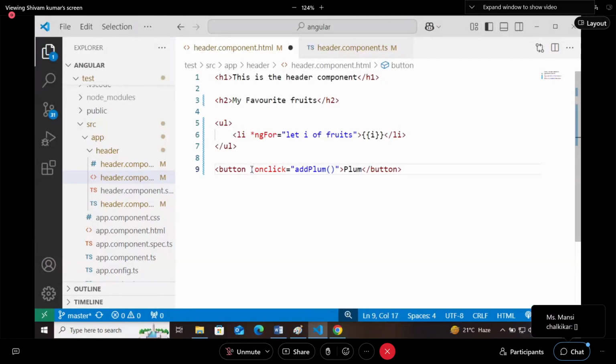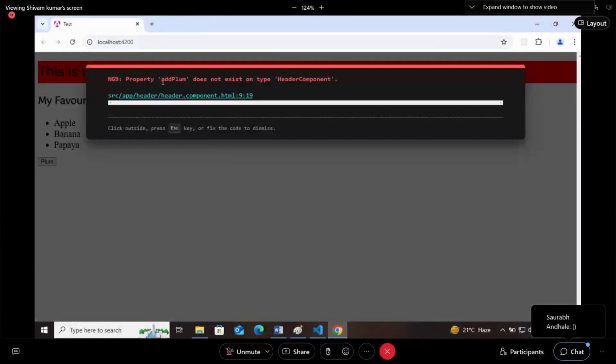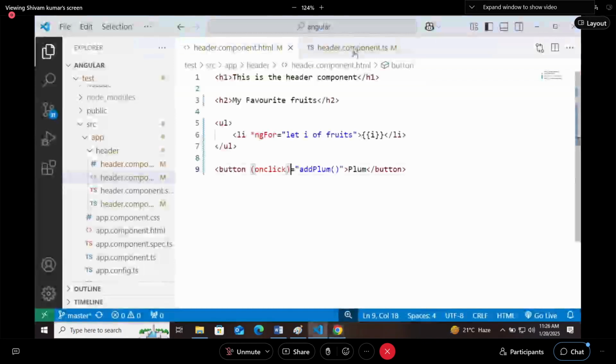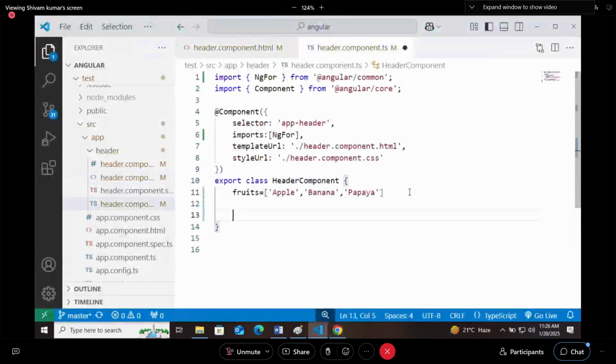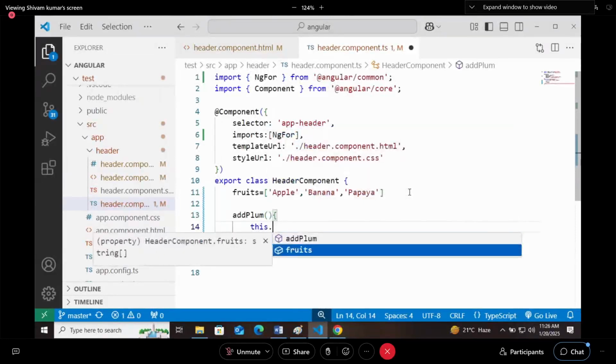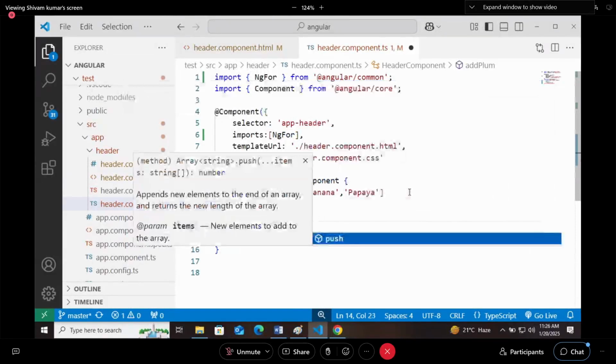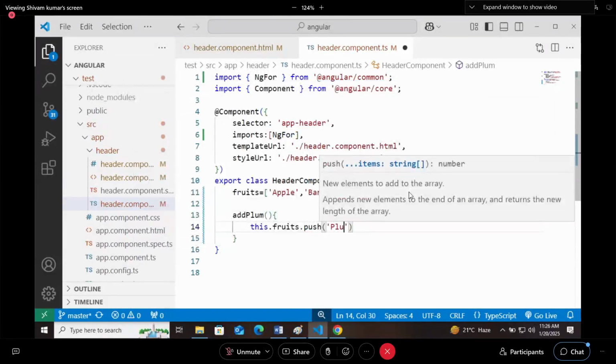If you are writing in this way, and then you go to your browser, here you will see that property addPlum does not exist on HeaderComponent. Now you can write this property here. So I will write addPlum. That's it. Now what will this addPlum do? this.fruits.push(plum). Right? In the fruits array, you push. I think you know push and pop. Push means inserting, pop means removing.